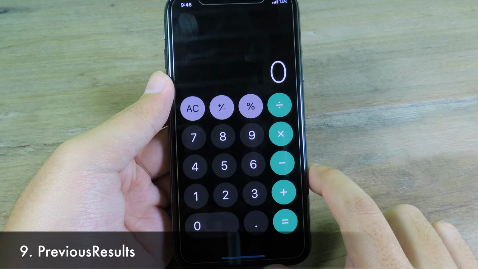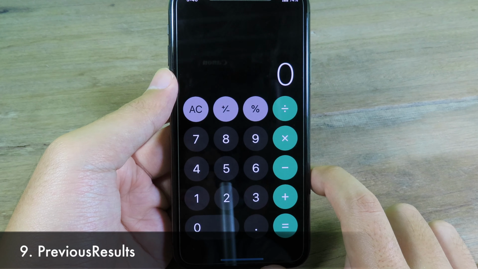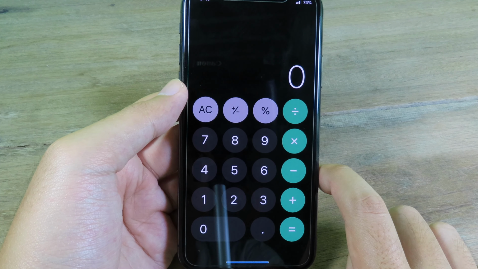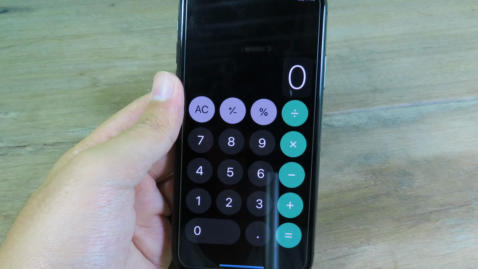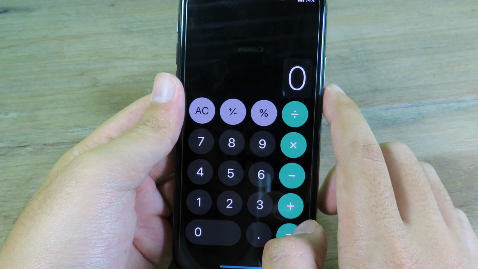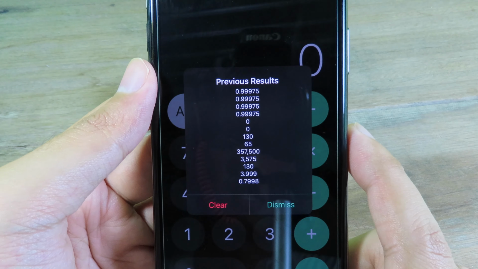Let's go to Previous Result, and I think this tweak is very useful. You can install it for free. For example, when you have reset it to 0 and you forgot your result, you can double tap on the result area right here, and then it's going to show you the previous result.